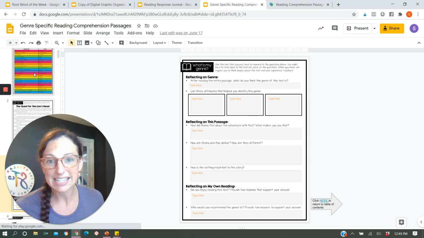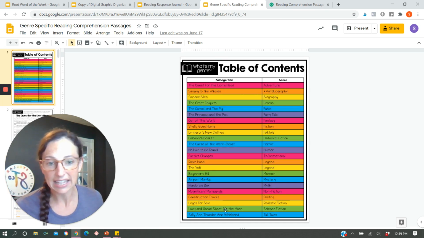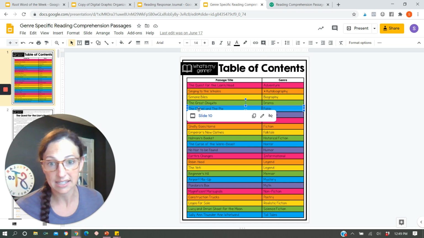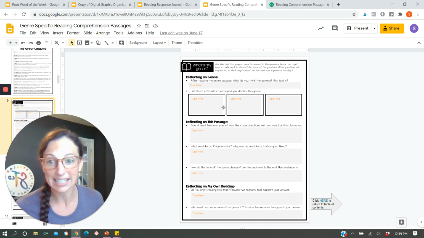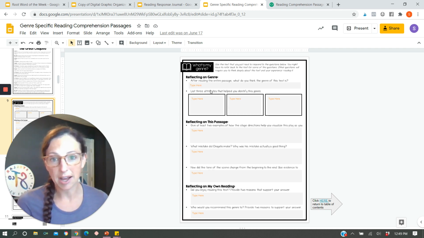What it is, basically, is a resource with a total of 24 passages, and they are all written in a different genre. Again, it has a table of contents. It is interactive, so students can click on it. It takes them to the passage, and then the next page has a set of questions. The way I have the comprehension questions set up, I want to keep them open-ended so students feel like they have the ability to really share their opinions and their thinking about it.